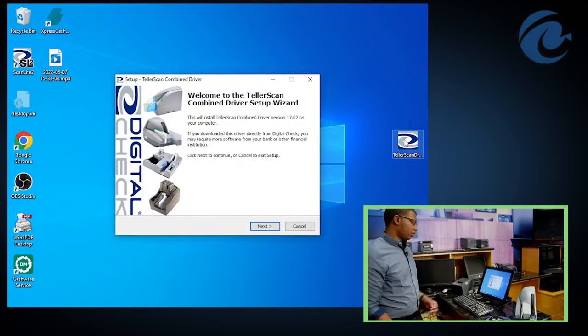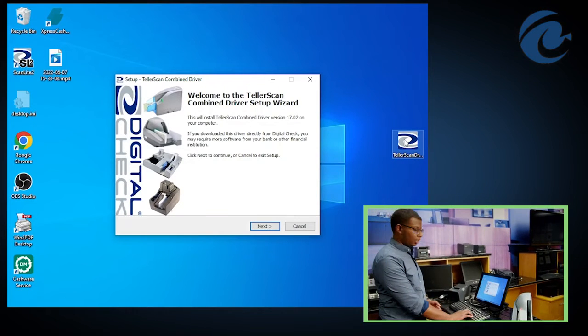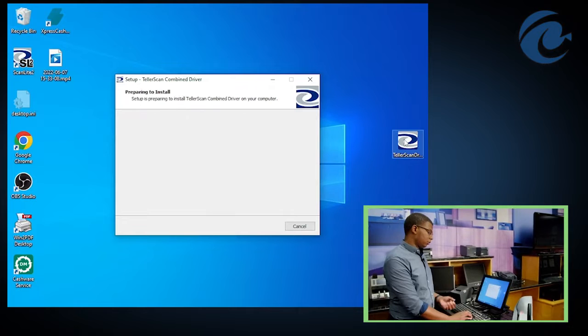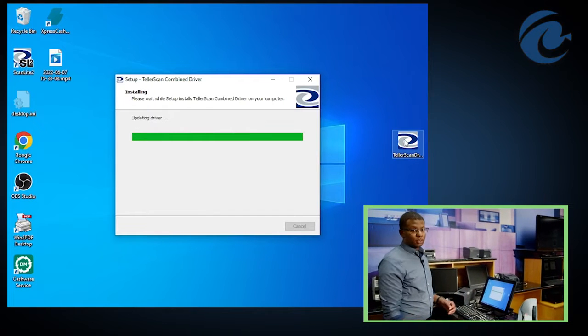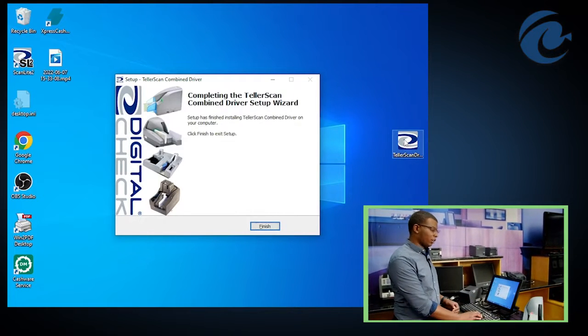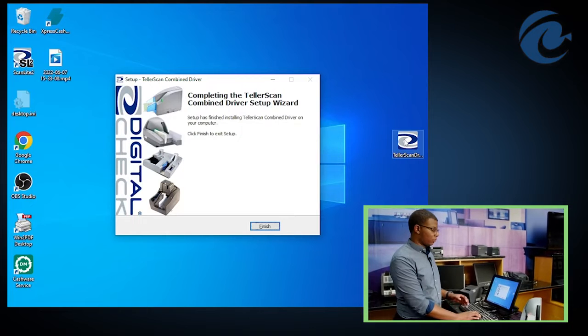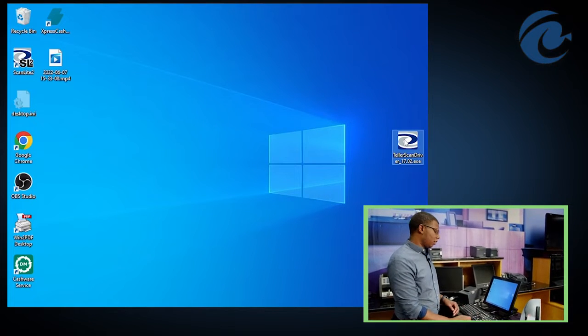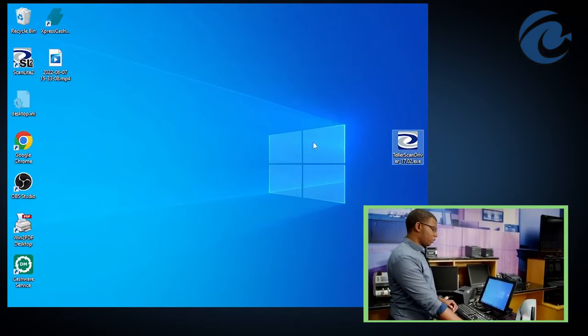You're going to see a page. All you'll have to do is click on Next, Install, and it'll go through the process. This process can be different depending on what kind of driver you're installing, but the process will always stay the same. It's always going to be installing one particular driver.